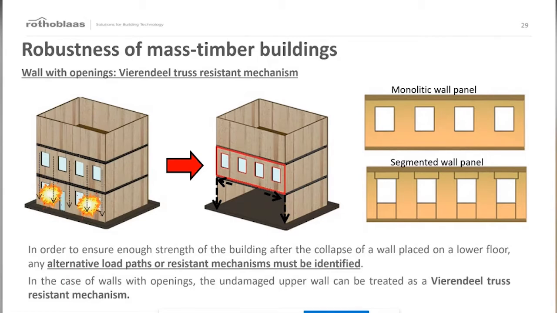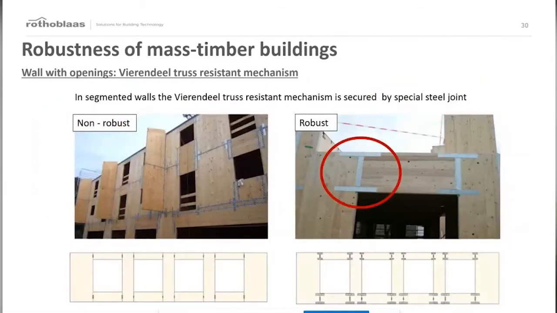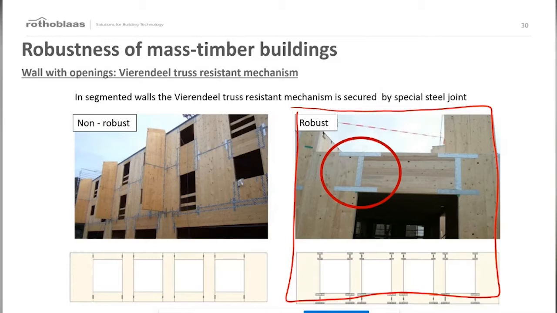And in the case of CLT, we can use a Vierendeel truss resistant mechanism that can be directly activated when we have a monolithic wall panel. But when we have a segmented wall panel, we have to use a special connection system, such as the one you can find in this picture. So it is necessary to connect the different elements with connections that exploit bending strength and shear strength.